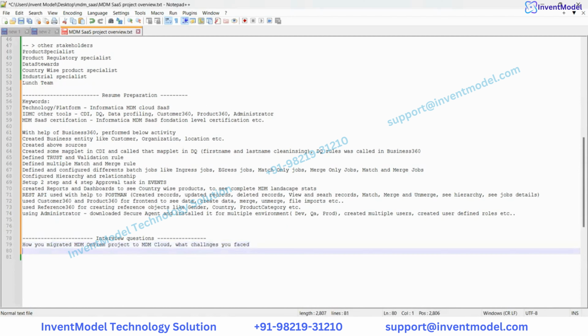Then the common question is: explain your last MDM SaaS implementation, your last MDM Cloud SaaS implementation project details. This is a very common question for any other technology also.